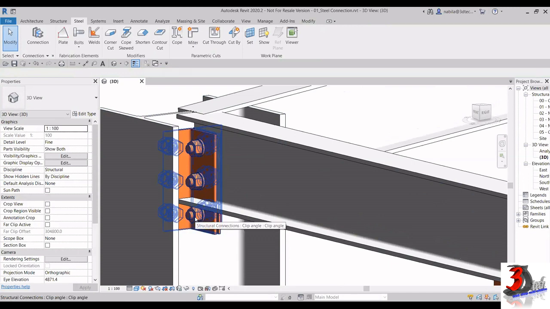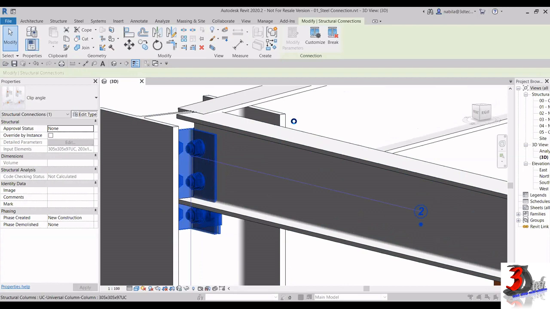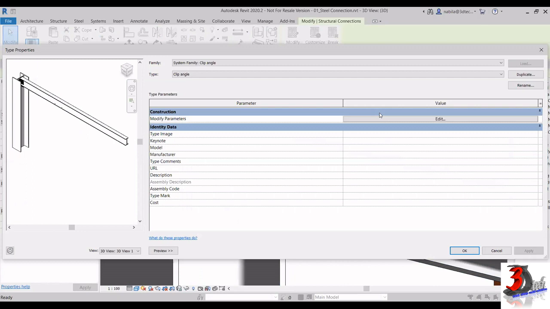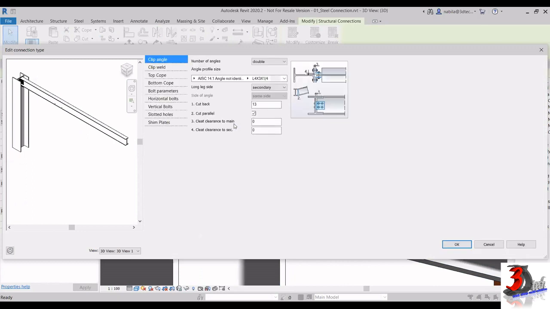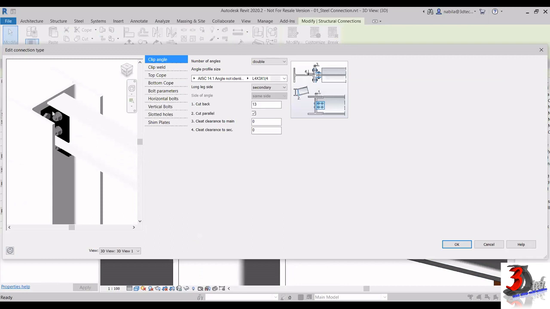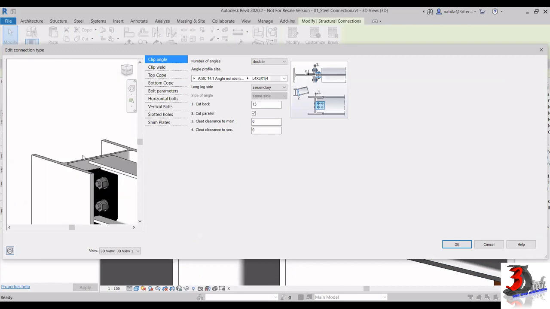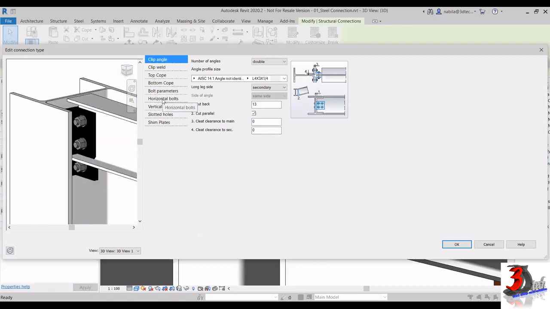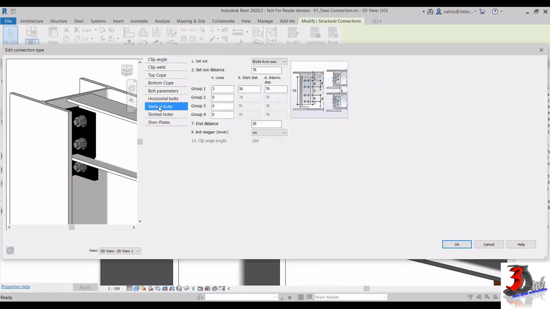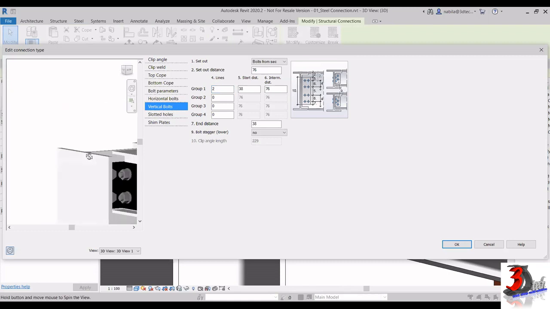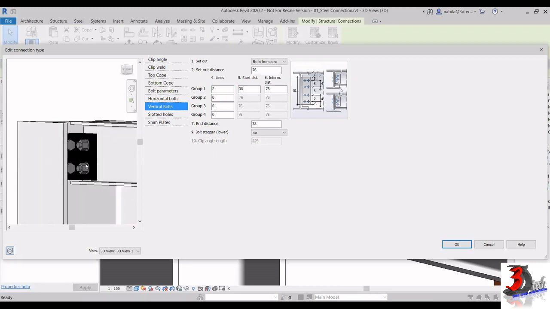All right, so click on this connection, Edit Type. Modify the parameters. Okay, and then I'm going to the vertical bolt. As you can see here, for group one, we have 3 lines. So I'm going to change it, and it will become like this. And you can also change the set out value for this.